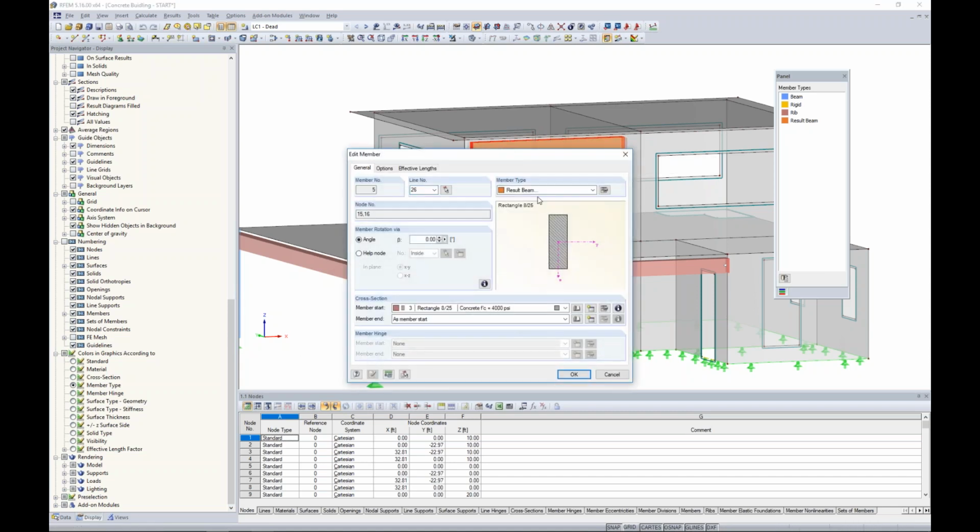Now, something else to notice about result beams, you don't necessarily have to define it as a concrete member. It could be timber, it could be a steel rod. It doesn't matter because remember, we're not adding any stiffness. But the reason why I've set it to a rectangular concrete material for this particular case is because I do want to take it into the RF concrete members to design it later on, which does require concrete shapes and materials.